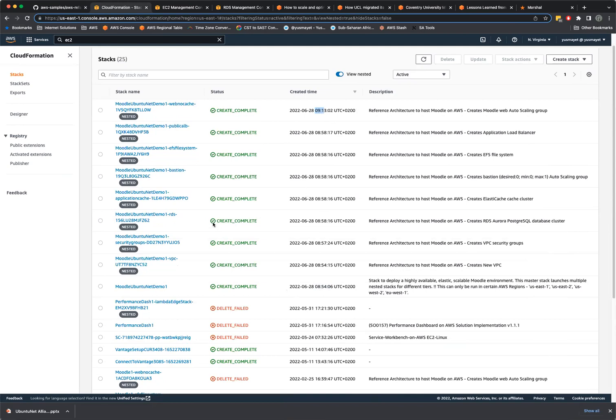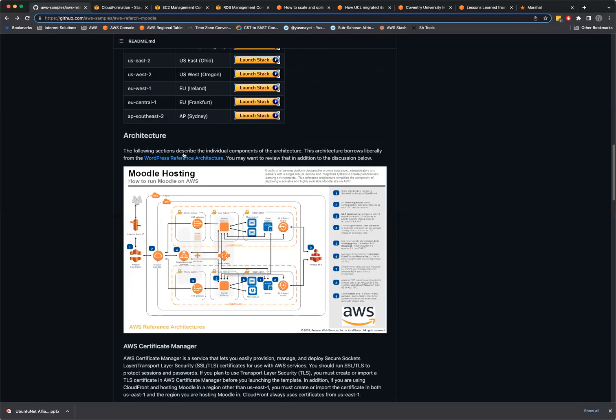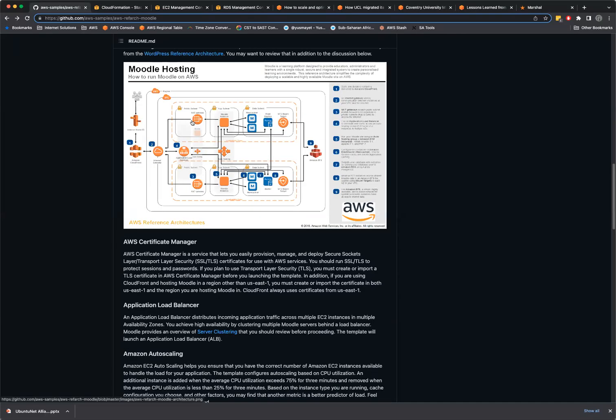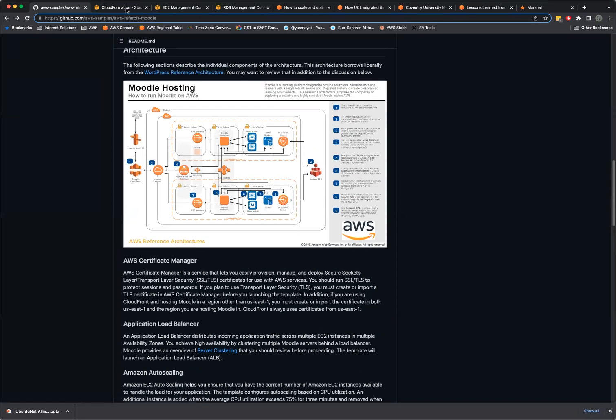You simply choose the different parameters that you want, and it provisions this entire architecture of application, database, caching tiers, shared file systems, everything.